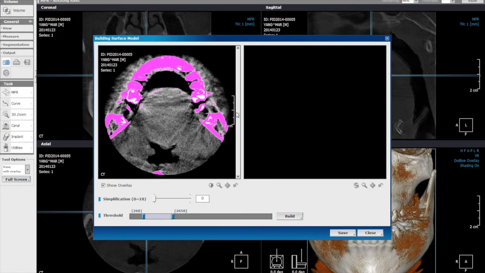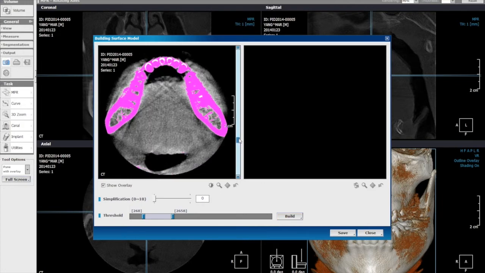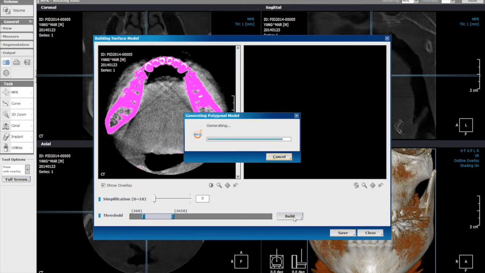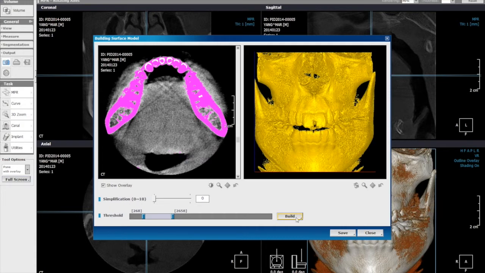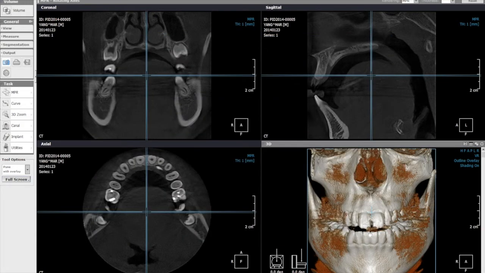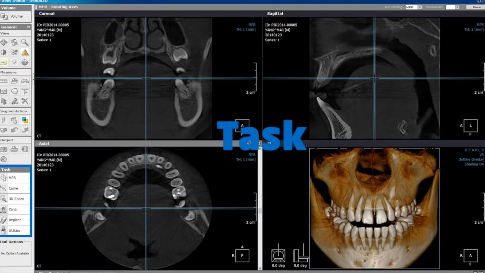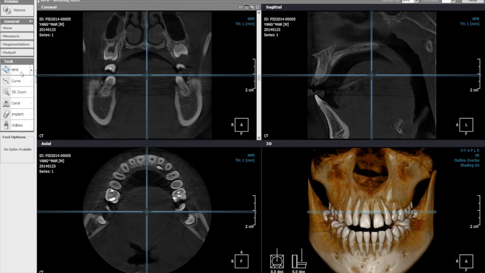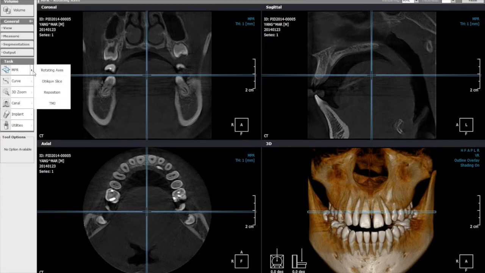This function enables the volume data which makes up the 3D image to form mesh data, often called STL, that can be uploaded to other 3D viewers. The next section is for your MPR views under the Task section. Whatever you are currently in is rotating axis, or often called orthogonal view.